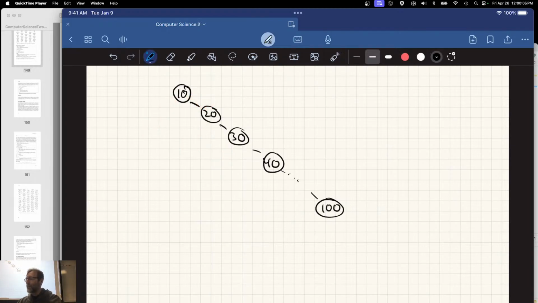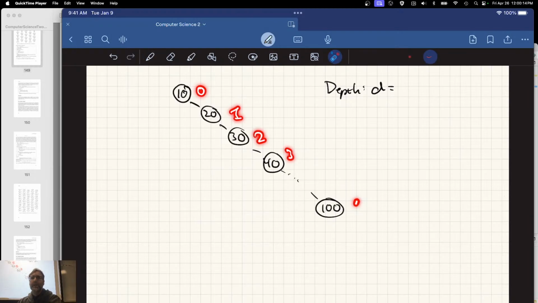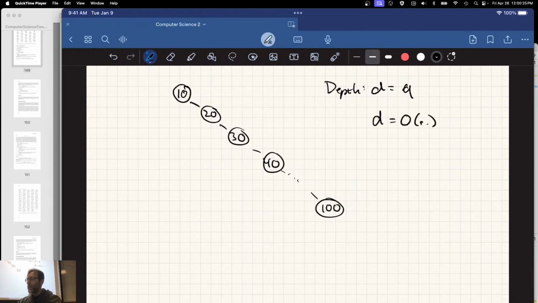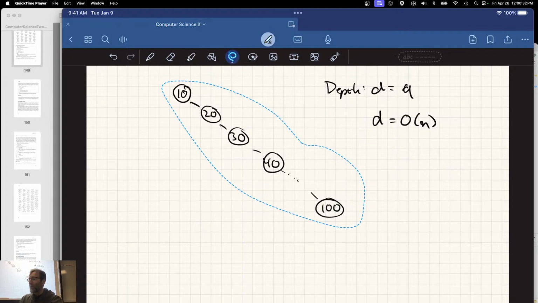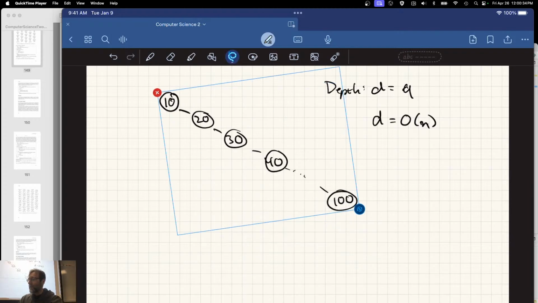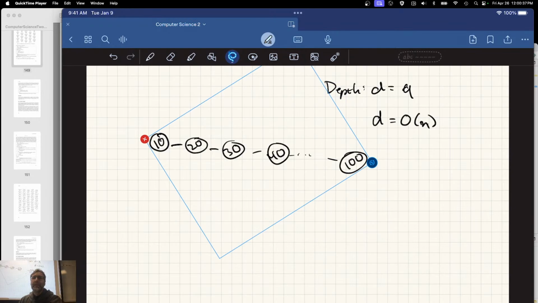First of all, what's the depth of this tree? Remember, this is 0, 1, 2, 3, ... Careful, I started at depth 0, so this would be depth 9 in this case. Or in general, D is going to be order n, which is no better than, hey, that looks familiar. Linked list? No better than a linked list. Why? Because it is a linked list.